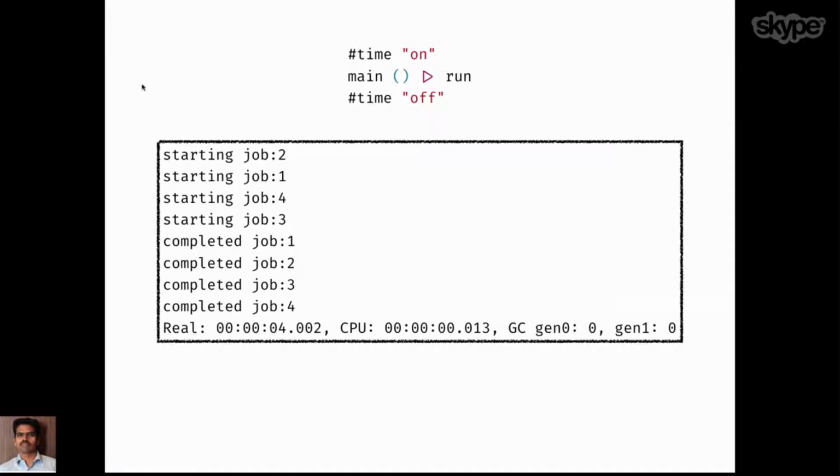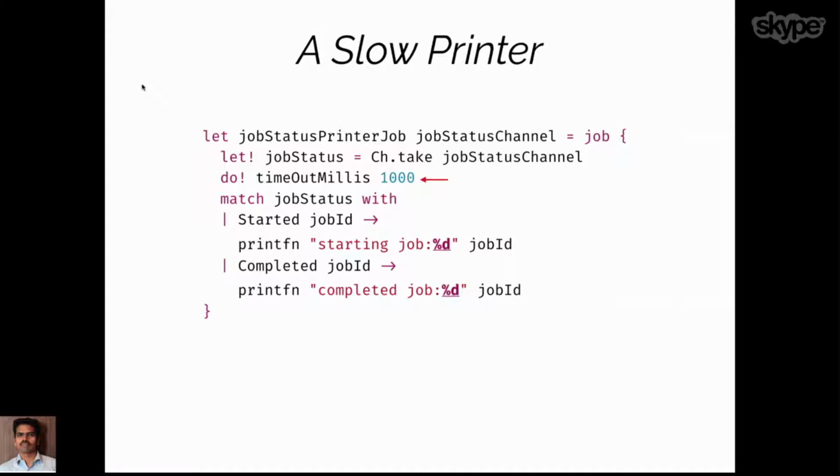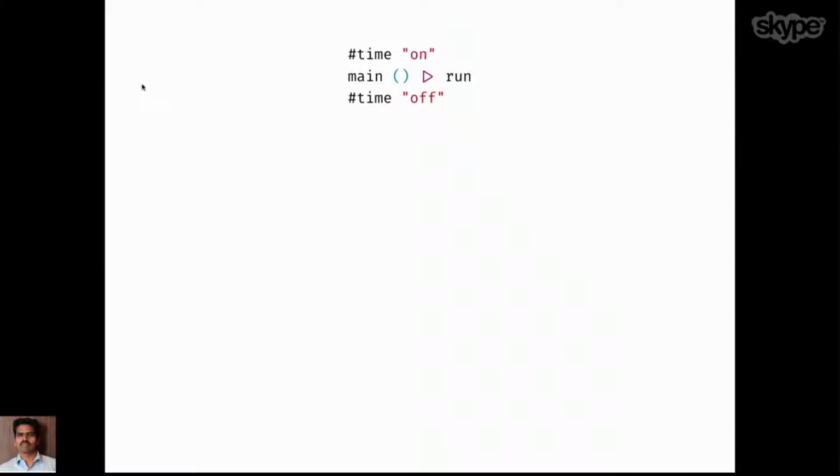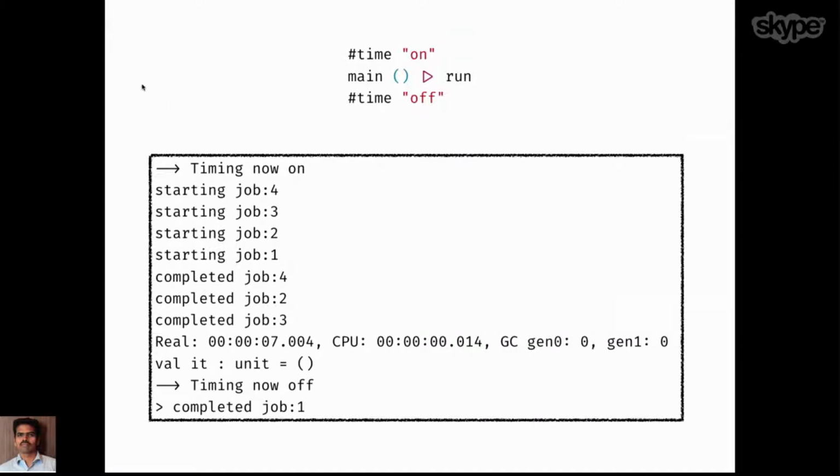If you run the job right now, it lists all these things like this, and the overall execution time is just 4 seconds. Let's make this a little more complicated by introducing some delay to the printer. In the previous example, the job status printer just took the value and printed it. Now let's assume it is a slow consumer that takes some time to process, and I'm simulating that through a delay over here. Once it is done, it prints the status. If you run the example again, you can see the execution takes 7 seconds.